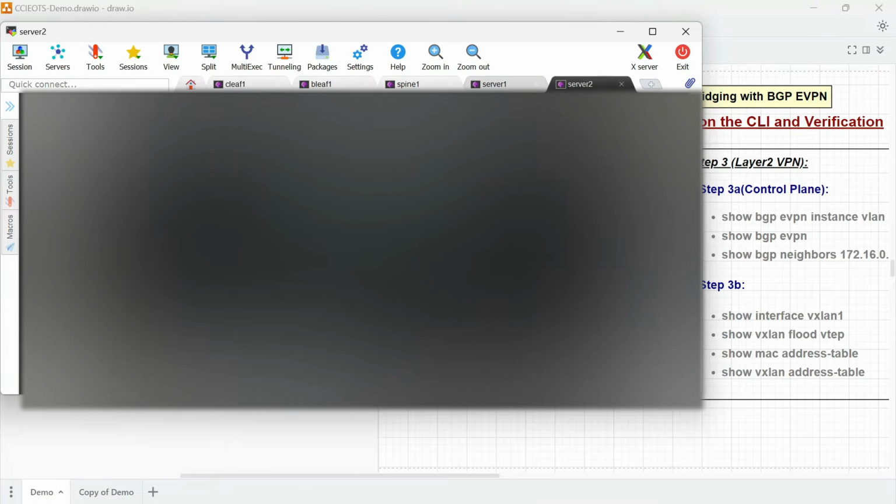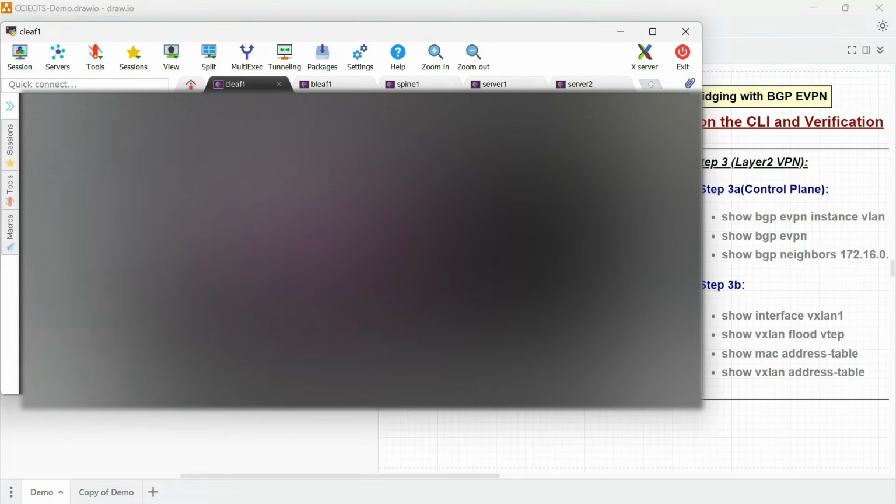So here, what we can do is show BGP EVPN instance VLAN 10. You can verify your configuration, route distinguisher, route target, and the local VXLAN IP address. Okay, now we can do show BGP EVPN.